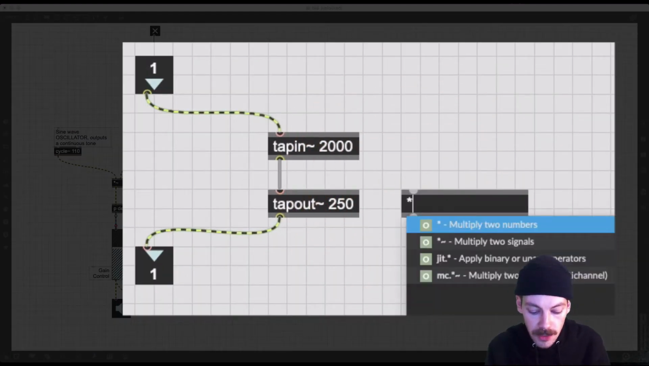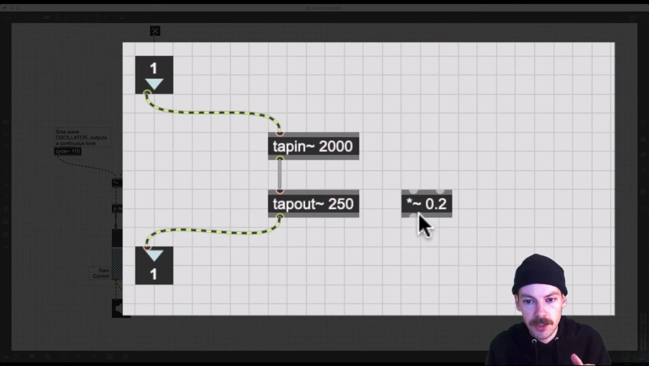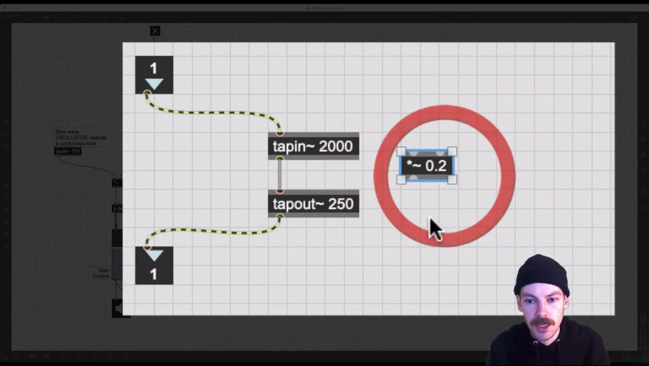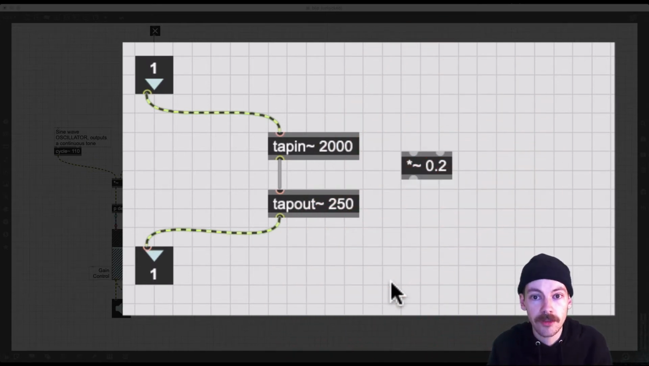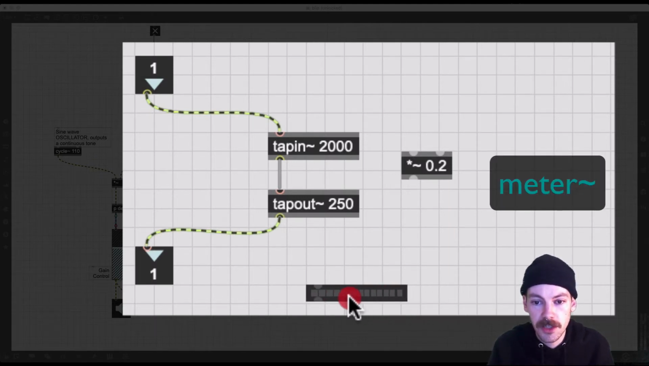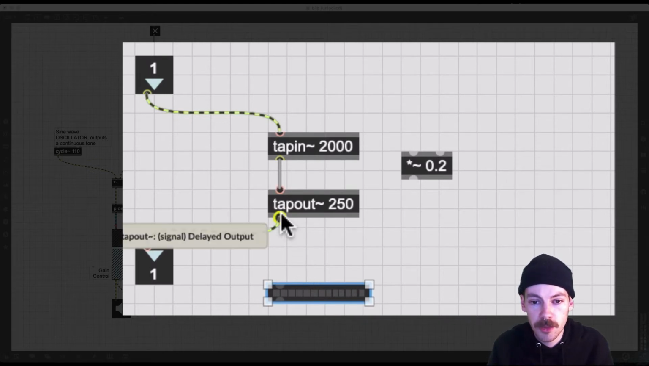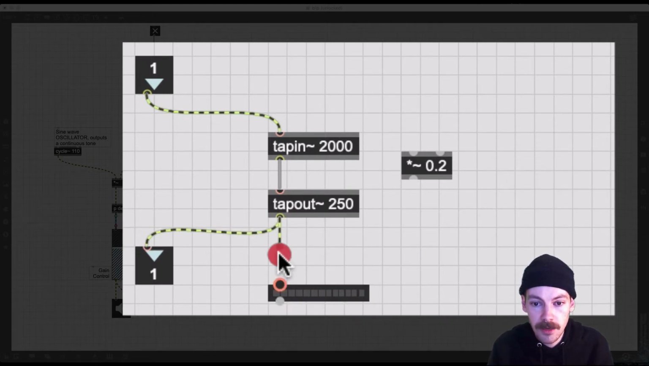We're going to do that with the trusty signal multiplier, and we're going to divide it by 0.2. So we're going to cut our signal right down. Now a really helpful way of looking at this is we're going to use the meter object. So this is like a little VU meter. It's going to let us see the signal gain. So if I just plug it in here, this is the signal of our delay out.